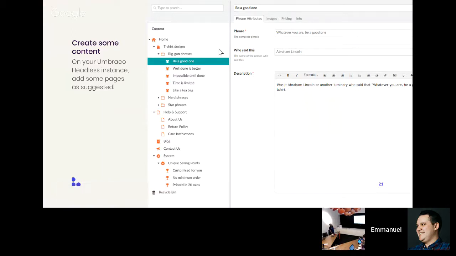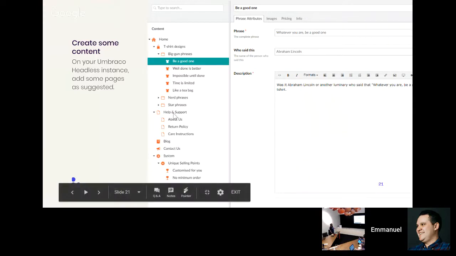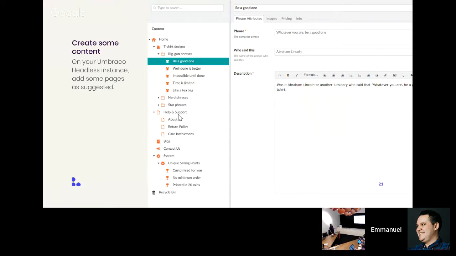So if you just look for a second on the screen, so you've got home, which is the root itself, and below that we have t-shirt designs, which is your shop document type, and below that you've got a design collection, and within that you've got designs. Just one of that will do for now, and help and support is a generic content type, and it has got a few pages below it.